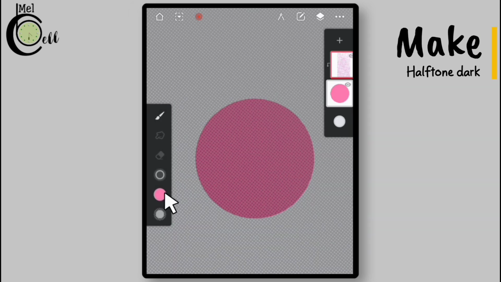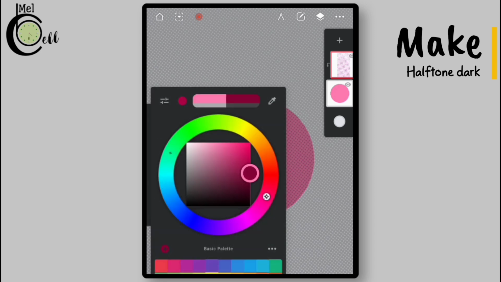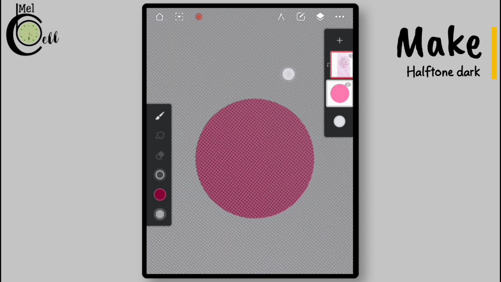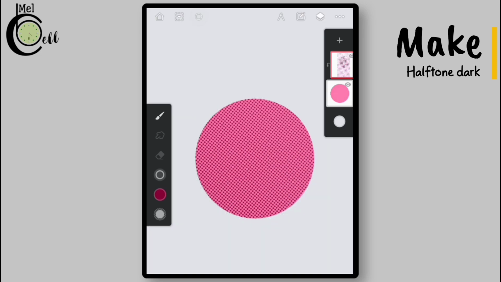You can make the halftone darker by selecting Layer, select Dark Color. Select Solid Fill. And fill the selection with dark color. And here is the result.